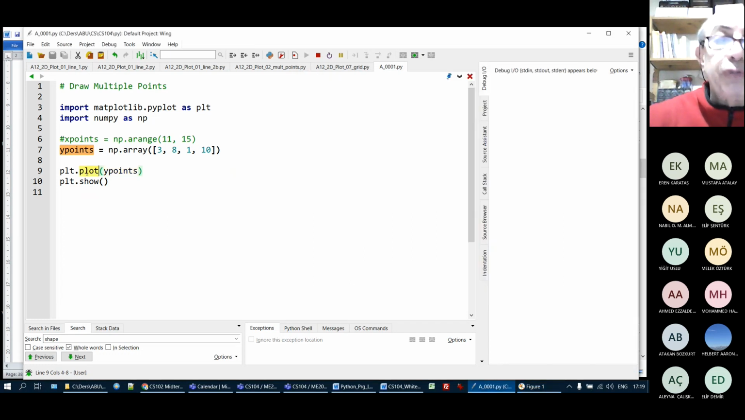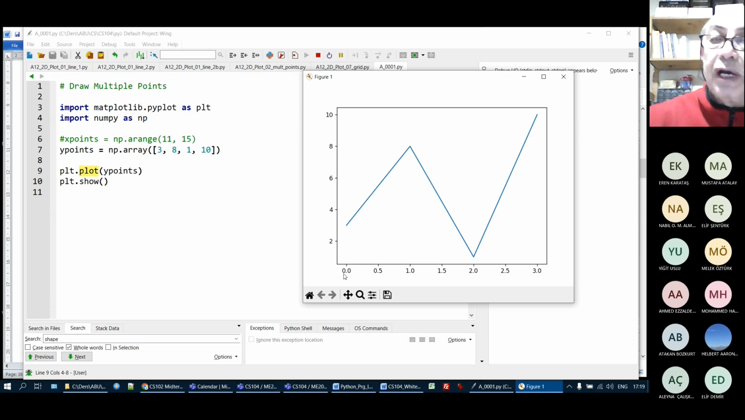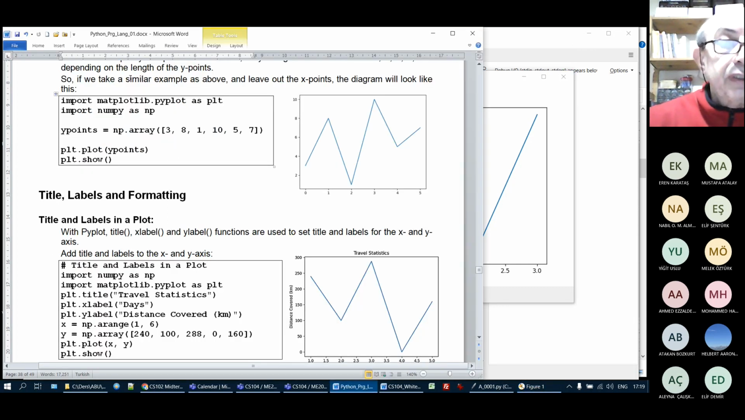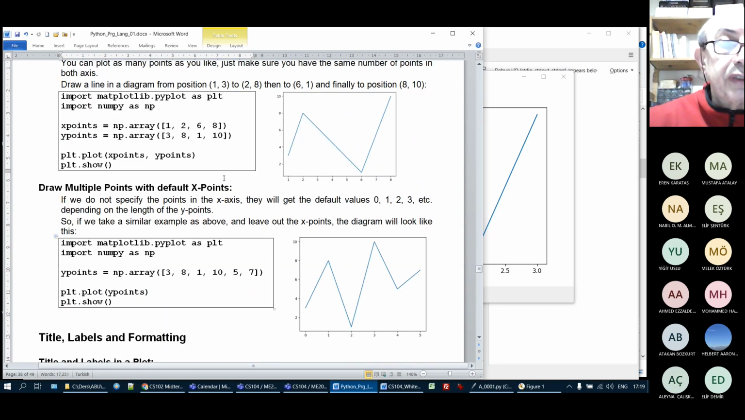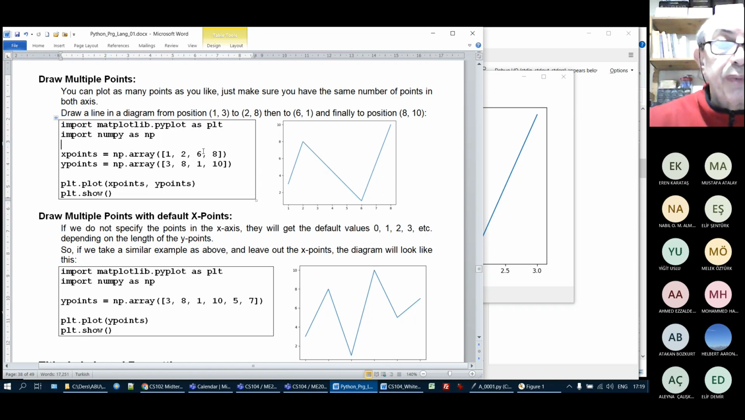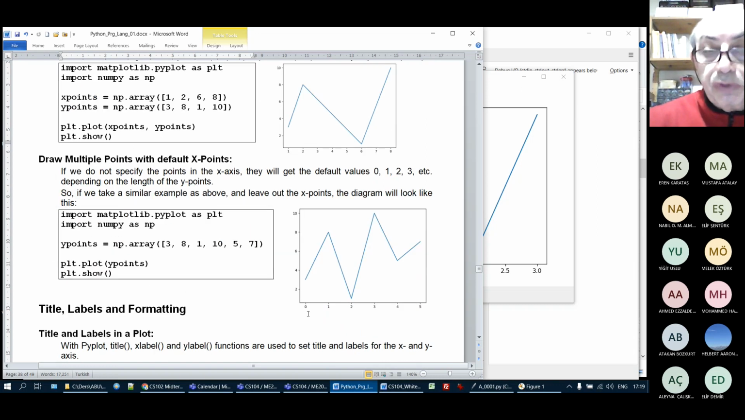Okay, you can plot a chart using only the y points. In that case, the default values of x start from 0. It goes 0, 1, 2, 3 like that. So here the default. If you don't use the x points, the default values are 0, 1, 2, 3, 4, 5, etc.